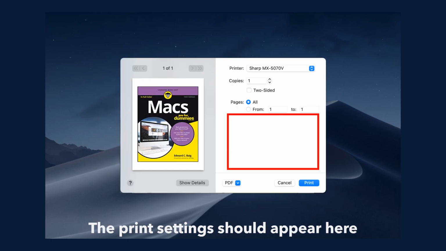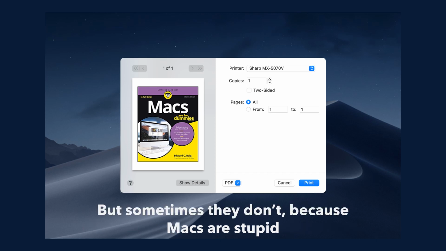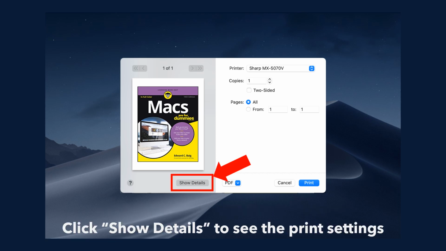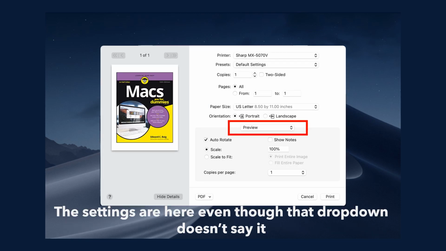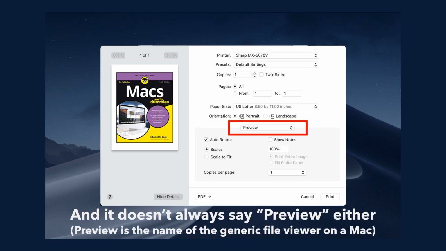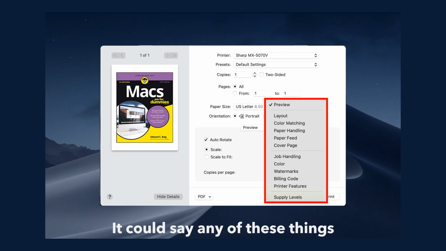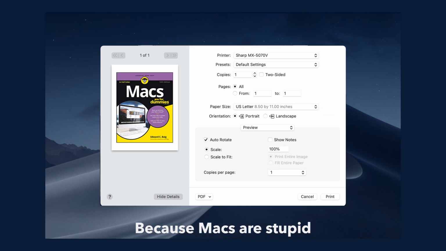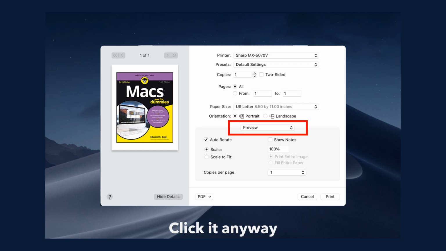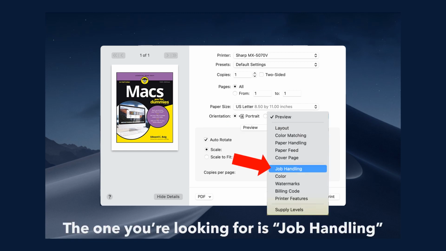The print settings should appear here. But sometimes they don't, because Macs are stupid. Click Show Details to see the print settings. The settings are here even though that drop-down doesn't say it. And it doesn't always say Preview either. It could say any of these things. Because Macs are stupid. Click it anyway. The one you are looking for is job handling.